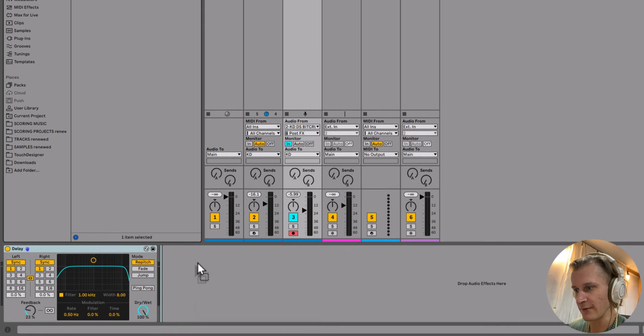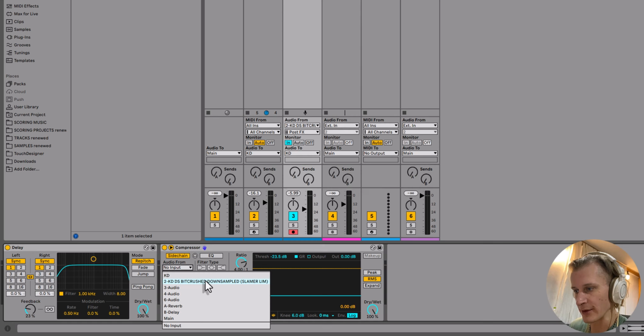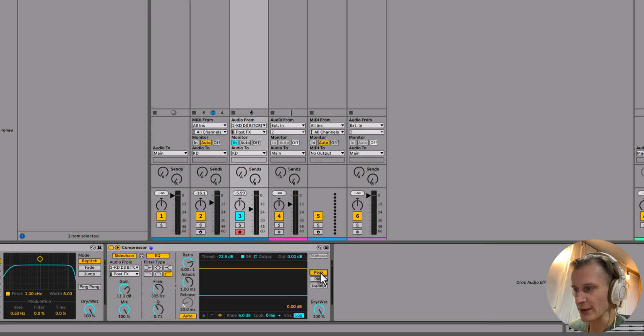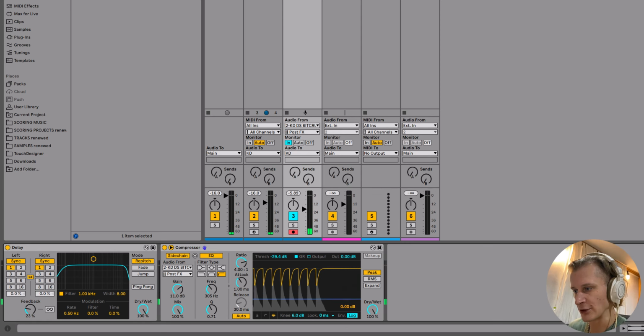Find the compressor in audio effects, put it on the rumble audio track, sidechain, this button, audio from our kick drum, turn on the EQ, push the frequency a bit upper for us to catch just the very initial click of the kick drum. Put the gain up, something like this. Switch it to peak, and let's take a listen. Make a threshold a bit lower.